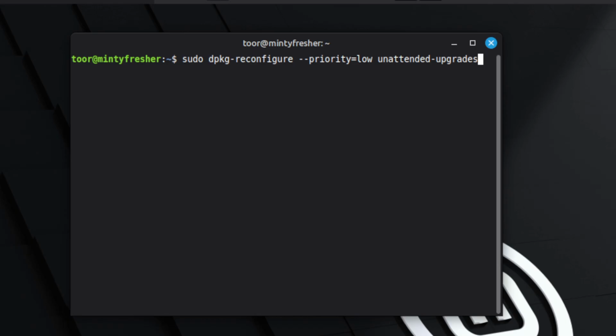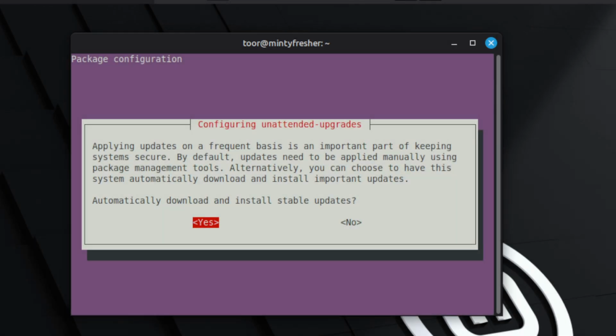Once you have the data entered, hit enter on your keyboard. Hitting enter is going to automatically open up this command dialog box. What this dialog box indicates is that applying updates on a frequent basis is an important part of keeping systems secure. By default, updates need to be applied manually using package management tools. Alternatively, you could choose to have this system automatically download and install important updates. And then you need to choose whether or not to automatically download and install the stable updates. You could choose yes to install them automatically or no if you want to continue to run them manually. For this configuration, we're going to choose yes.